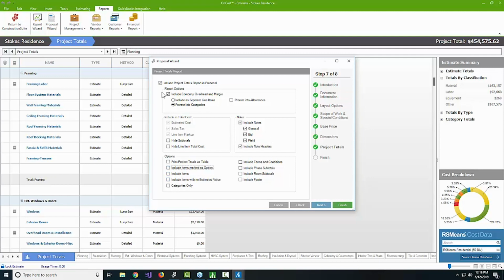But what I recommend is including the company overhead margin, but prorating it into all the various different areas within the estimate or within the project totals portion. This is going to take all of that company overhead expenses and the profit margin and contingency values and just fold it into the cost. It makes it easier to present. It doesn't give the customer one big line item down at the bottom that looks like we're just charging them an arm and a leg.